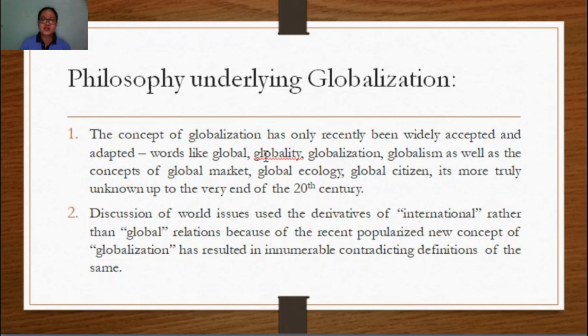And in all discussions of world issues, mas ginagamit natin ang international kesa global. Kasi mas popular or mas madali nating naiintindihan ang international kesa global. Because globalization has many contradicting definitions as we've defined on Lesson 1, Part 1, right?